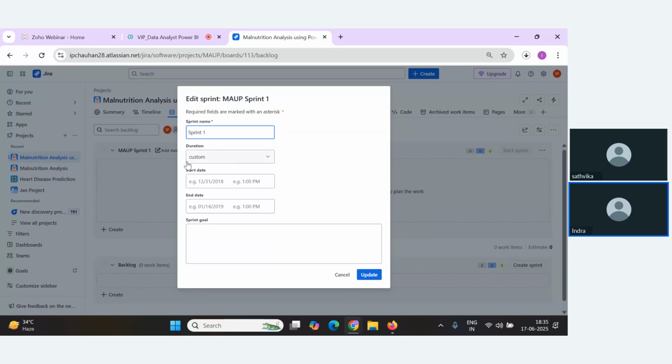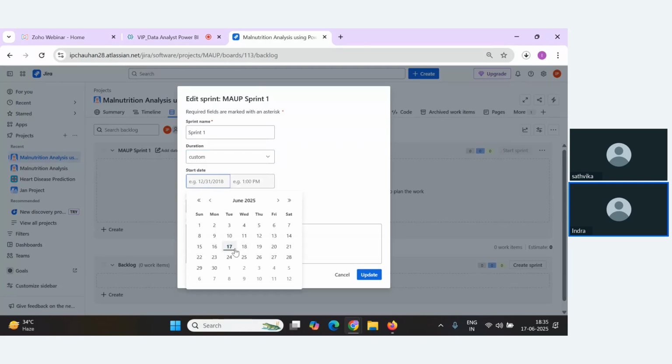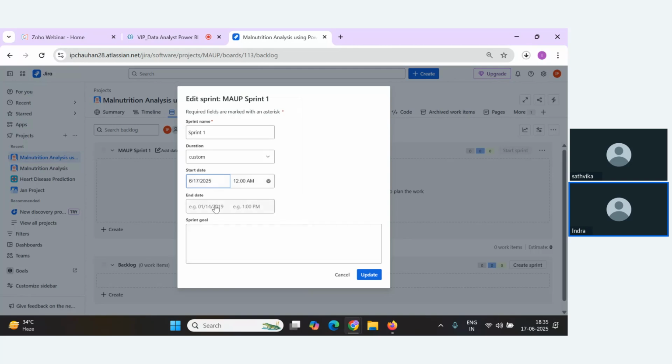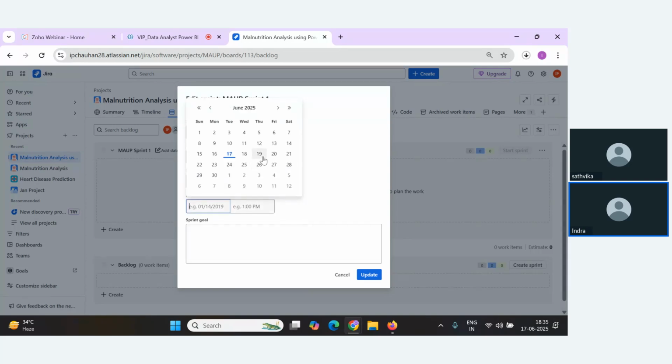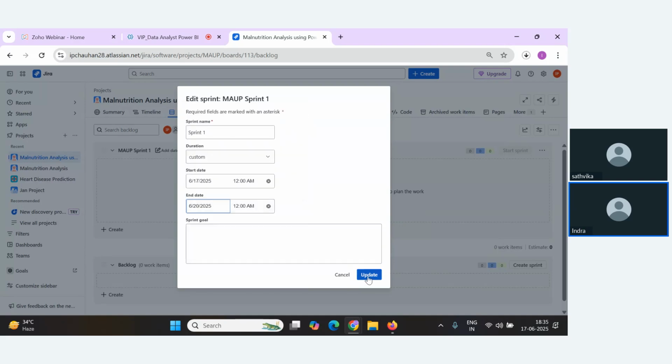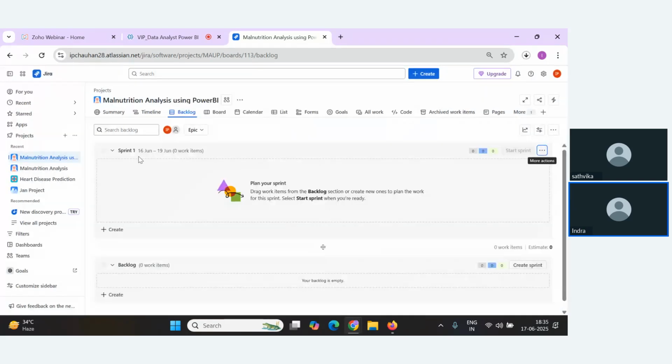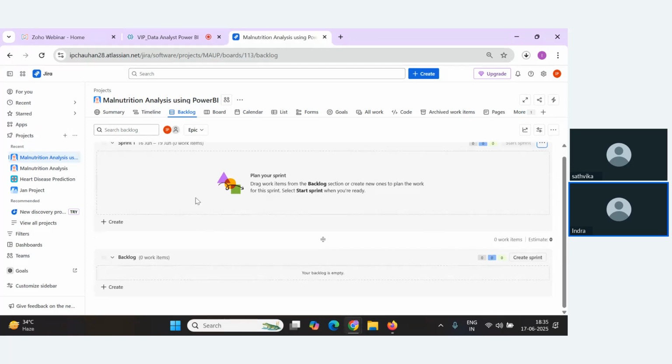Okay, for duration, you can define 1 week, 2 weeks, or you can select custom and define the start date and end date. Let's say my start date is today and my end date is, let's say I'll take a sprint of 3 days, till 20th. Click on update. So my first sprint is from 16th June to 19th June. Okay, 3 days.